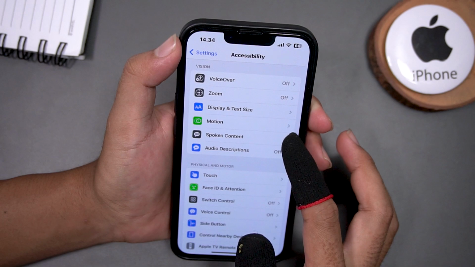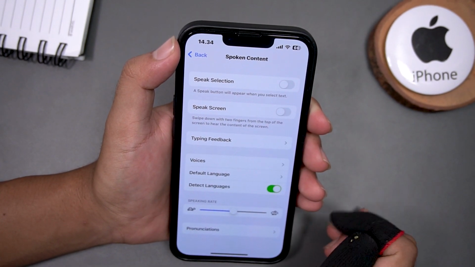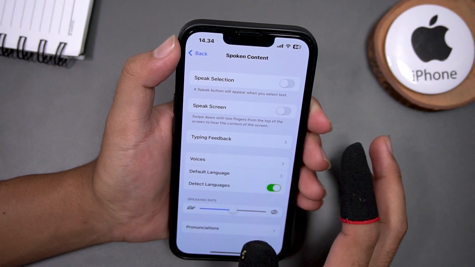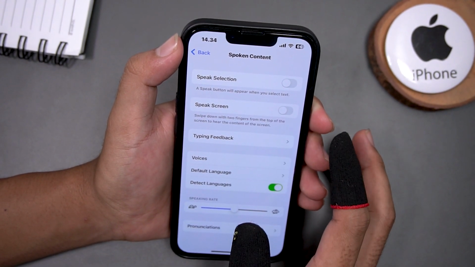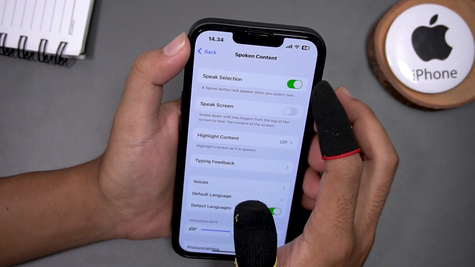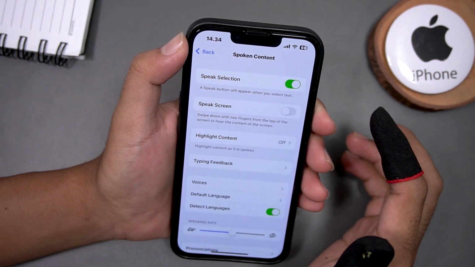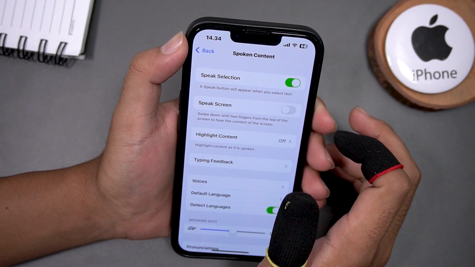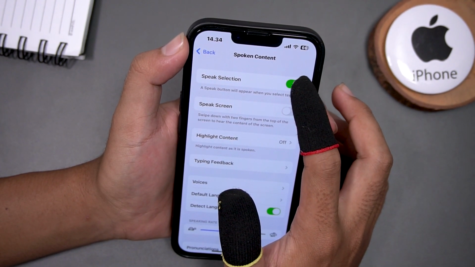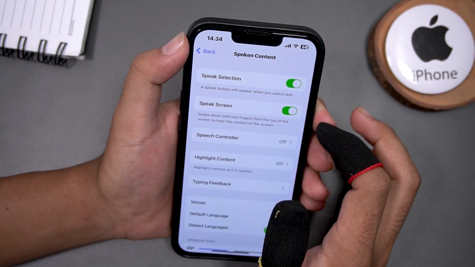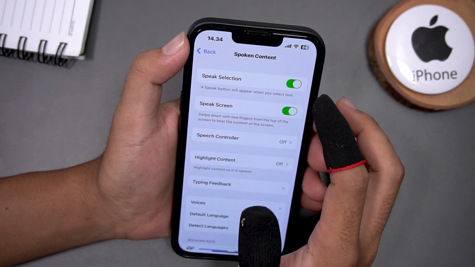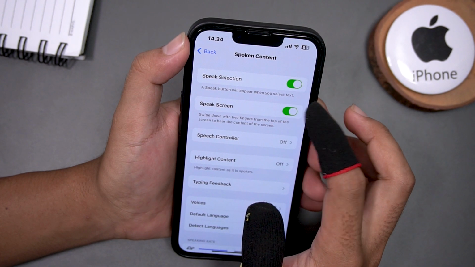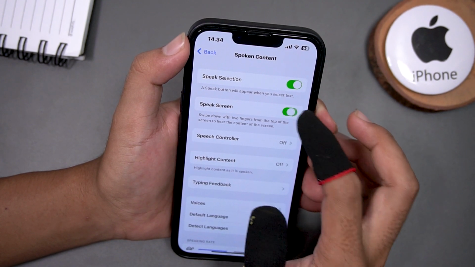Then, Spoken Content. Spoken Content settings allow you to customize how your iPhone speaks content on the screen. Here, you can enable Speak Selection, which will read any text that you select aloud. You can also enable Speak Screen, which will read the contents of the entire screen aloud when you swipe down with two fingers from the top of the screen.